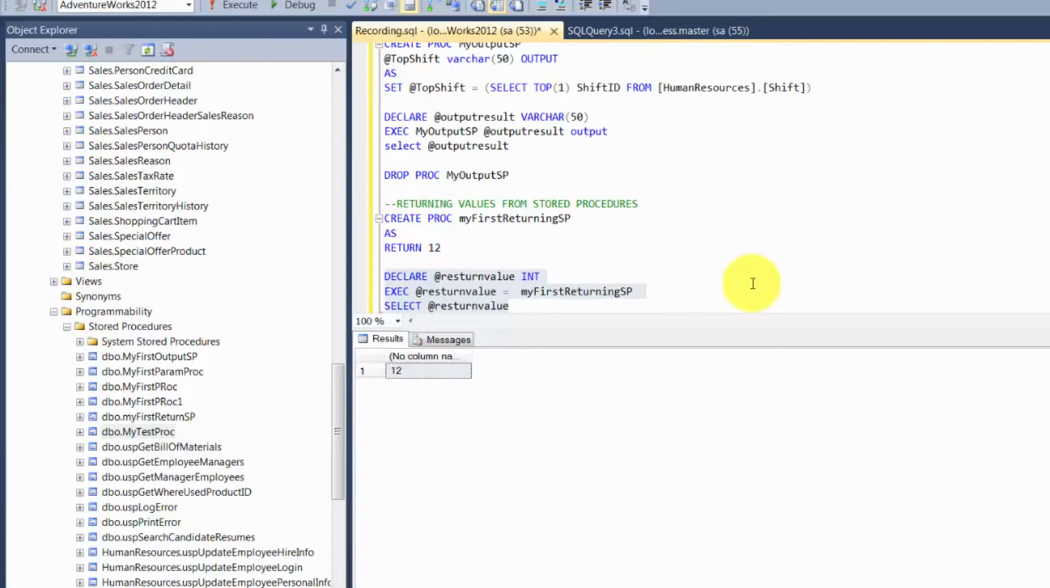So very interesting concept. Lot of varieties here: parameterized, non-parameterized, output variable, return variable, and so on and so forth. And I believe when you start developing your reports or your applications, you can really find some use for each of these varieties of stored procedures that we just discussed.